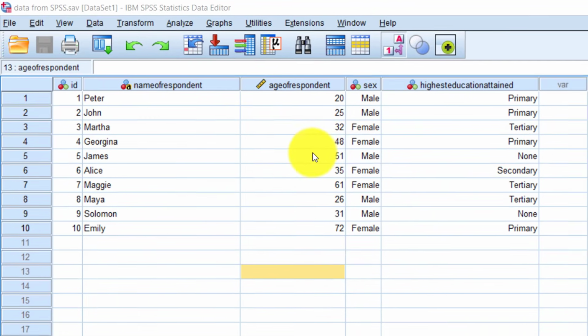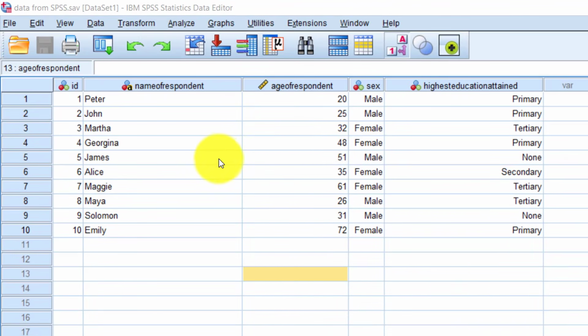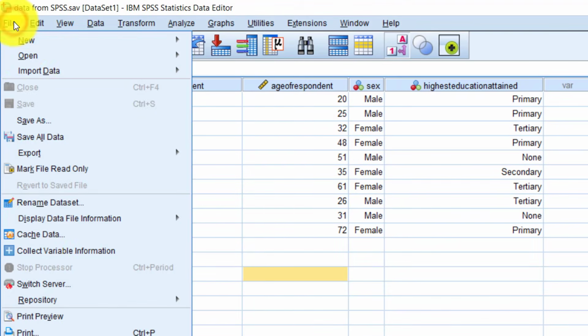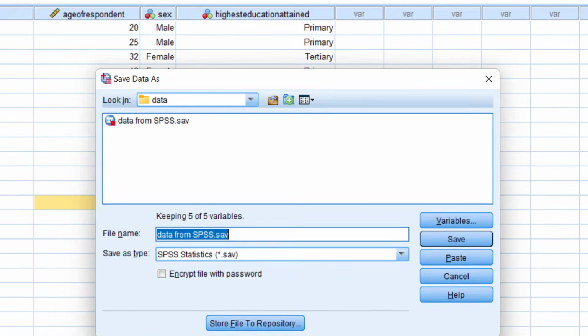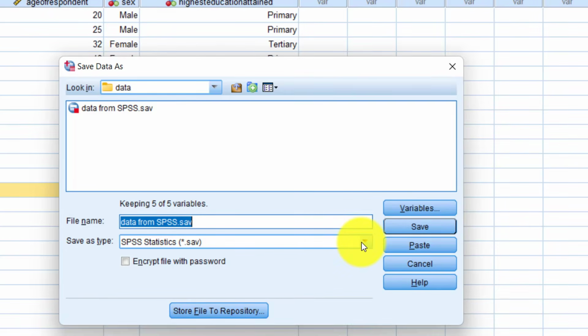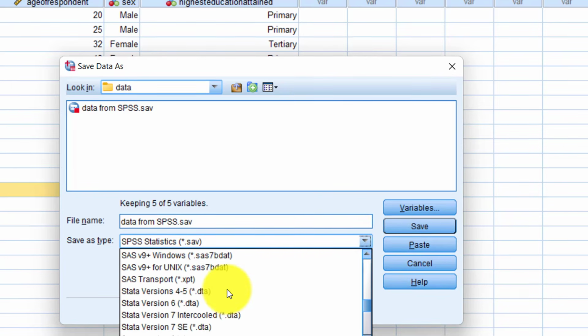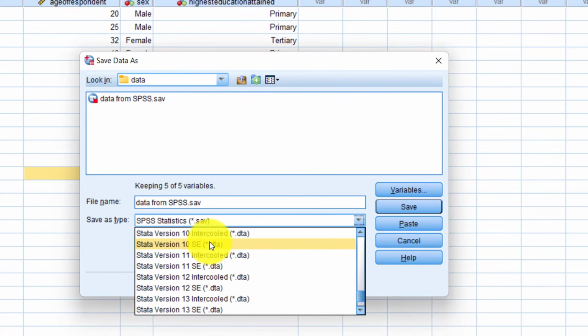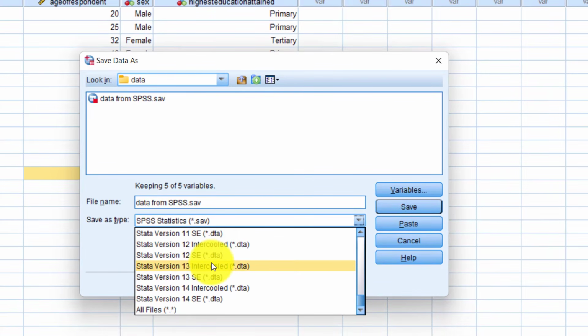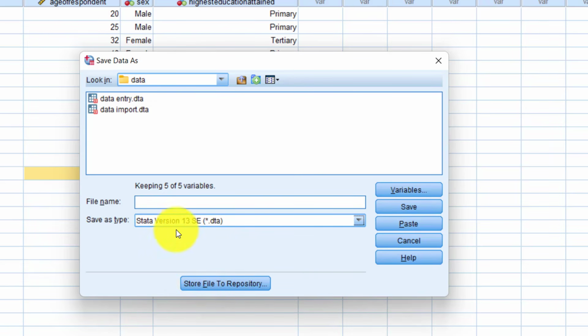Here we have this dataset open in SPSS. To save it as a STATA file, we click File, then Save As. Where it says Save As Type, we click the drop down, and then let's scroll down until we find the STATA options. So here we have lots of STATA options. My version of STATA is STATA version 13 standard edition, which is this one here. So I can just go ahead and select STATA version 13 SE, and then I have to give this file a name. I'll just call it data from SPSS.